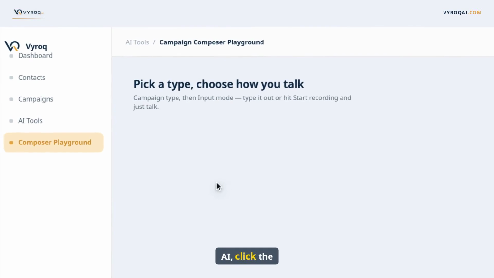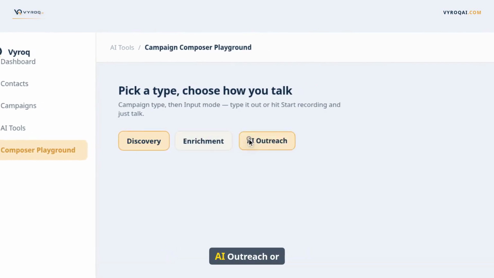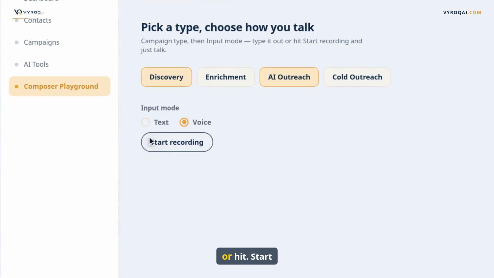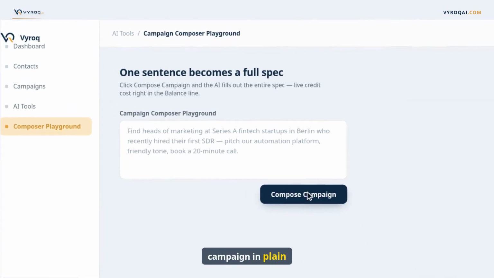Open AI, click the Composer tab, and pick a campaign type: Discovery, Enrichment, AI Outreach, or Code Outreach. Then choose your input mode, type it or hit Start recording and just talk. Describe your campaign in plain words.